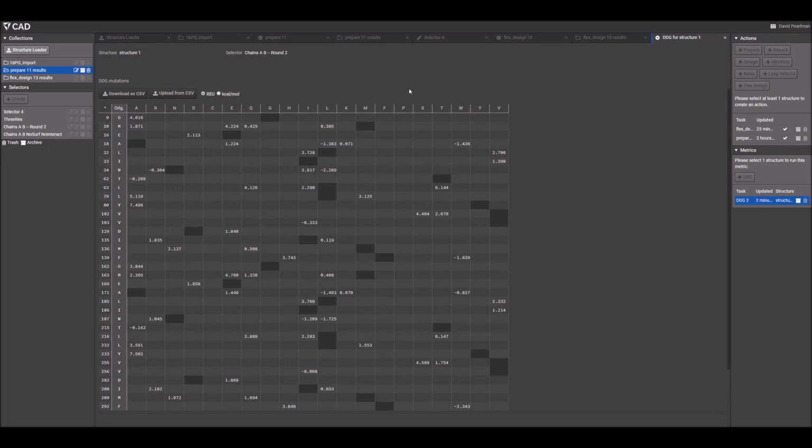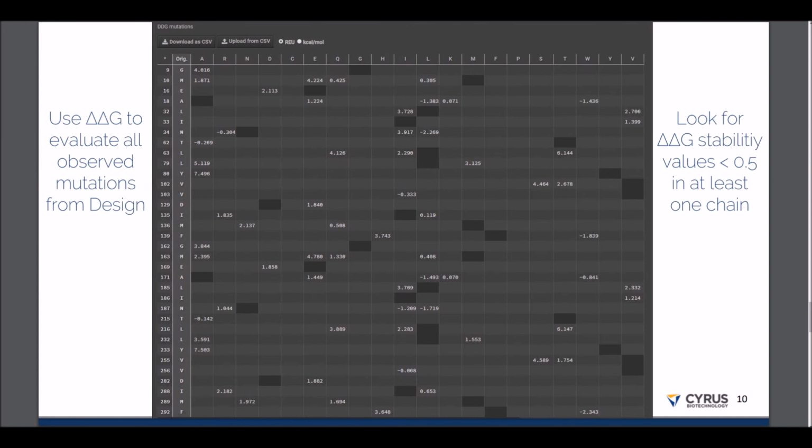All right, so I've got this table now of the mutation data, the stability calculations for all the positions where we saw changes during Flex Design. And for the rest of this analysis, I'm going to go to a set of slides that work off this table, and it's easier to present it in that form. Okay, so this is the matrix that you just saw in Cyrus Bench, now brought over to a slide. And the slide is just to make the discussion that follows a little easier to follow.